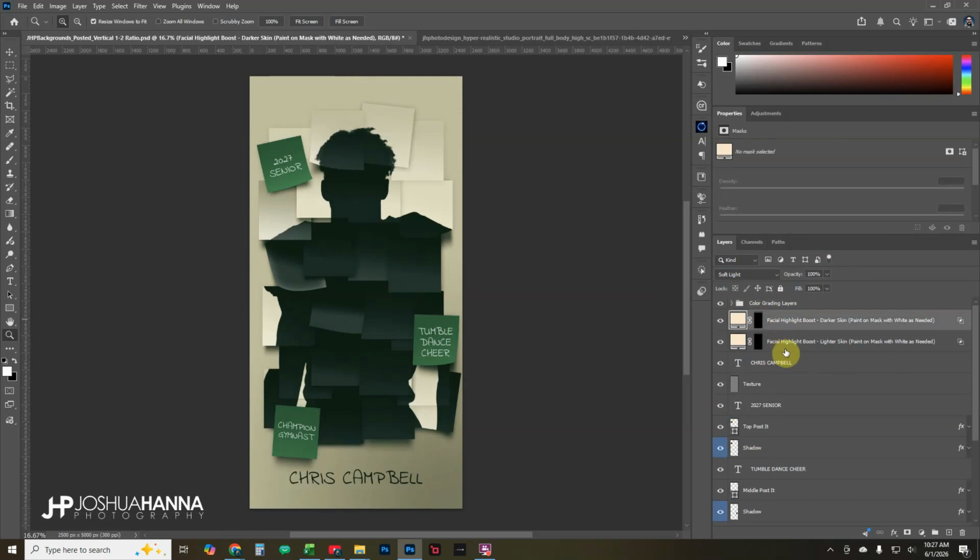Below that is our facial highlight boost. These are designed to increase the highlights on the face to make the face stand out a bit more, if that's something you would like to do. We can take a look at that as soon as we get a subject in here, but it's really just clicking on the mask here. You can see we've got one set up for lighter skin tones, one for darker skin tones. So you would just select that mask and a white brush and paint where you want those highlights to brighten up. But again, we can see that better momentarily.